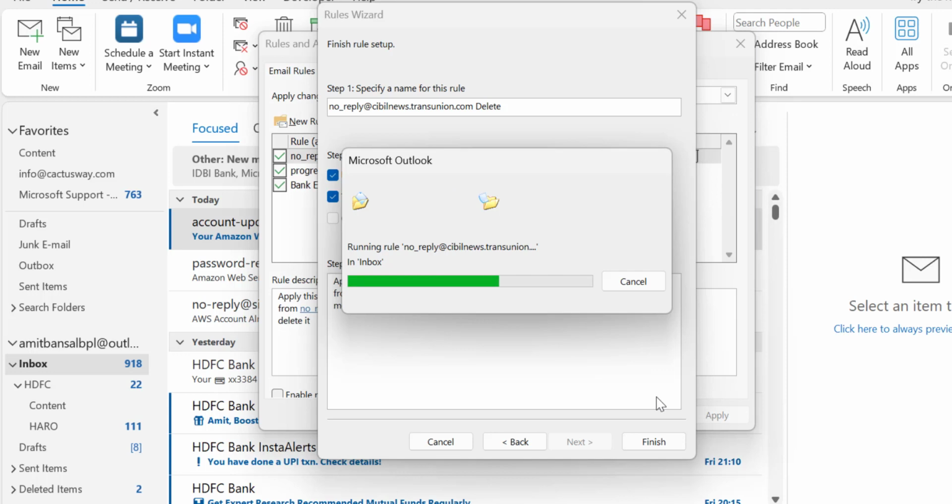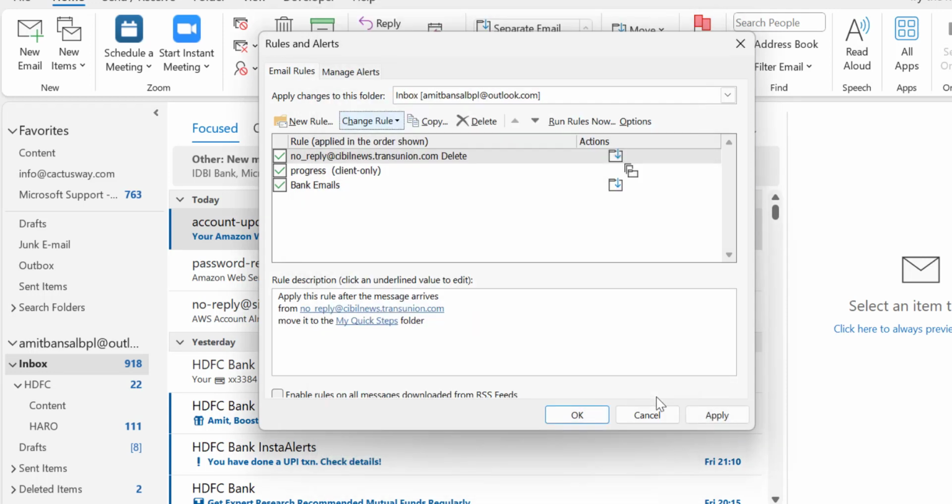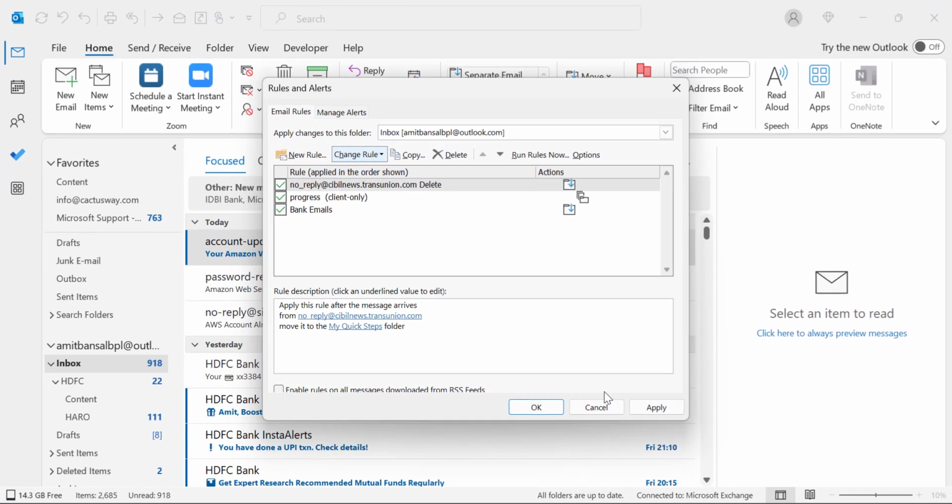It will take a few seconds and all the emails received from this specific email address are, instead of being deleted, moved to that specific folder. That way, I have edited my existing rule in Microsoft Outlook very easily by using simple steps.